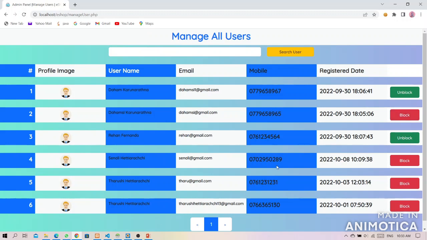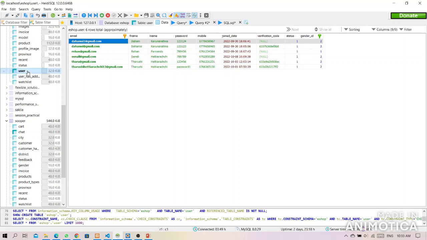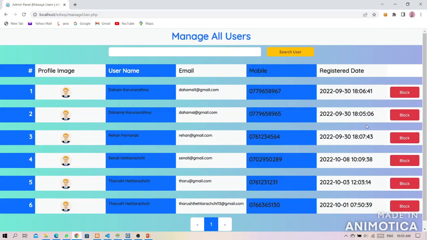Now all the users are unblocked, so I'm going to the database, the user table. This is the user table of the eShop customers. Here all the status are 0. So now I'm going to block some users. Okay, here I'm going to block 2 users.